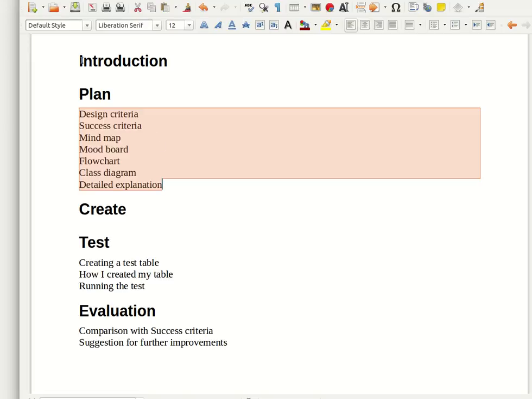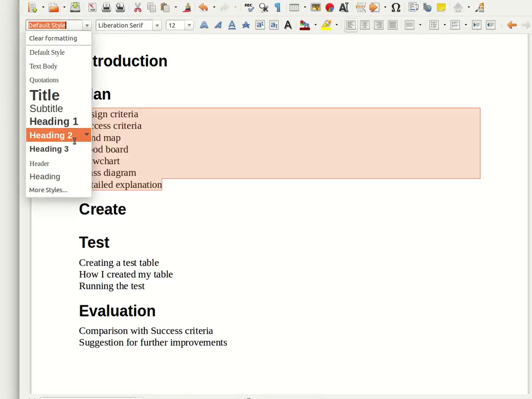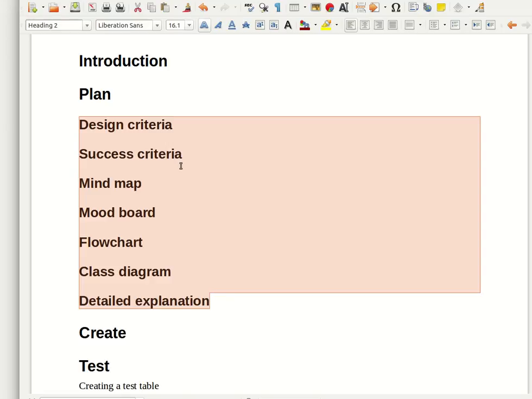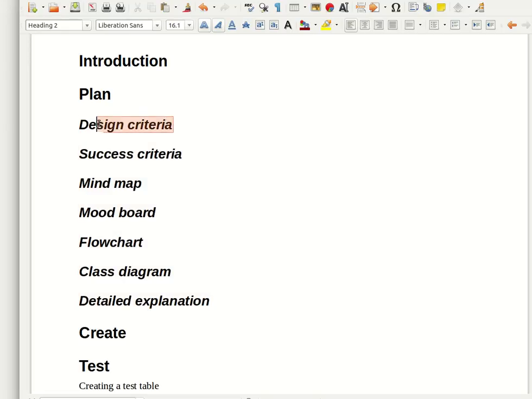You can format them as sub-chapters. They don't look different enough, so maybe I'm going to put them in italic like that, just to make people realize that these are actually sub-chapters. You don't have to make it so explicit, but make sure that you do have a paragraph where you're going to talk about the design criteria inside your plan.